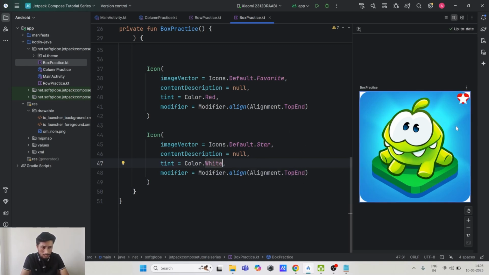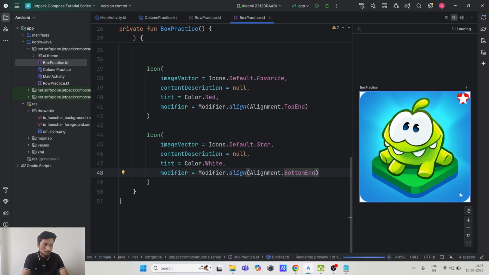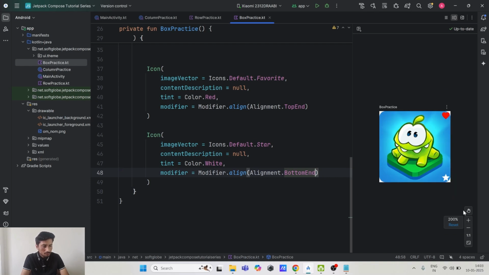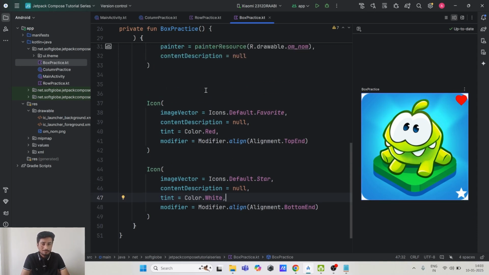Currently it is here, and I want to align it to the bottom end so that it will come here. Yeah, it is now here, and this is looking good. But what will happen if the image contains white in this space? When the image has white in that space, then this star icon won't be visible, right? So what should be the solution for this? It would be nice to have a gradient that is black here and gradually fades away into transparent. This gradient will be very great. How to do that?